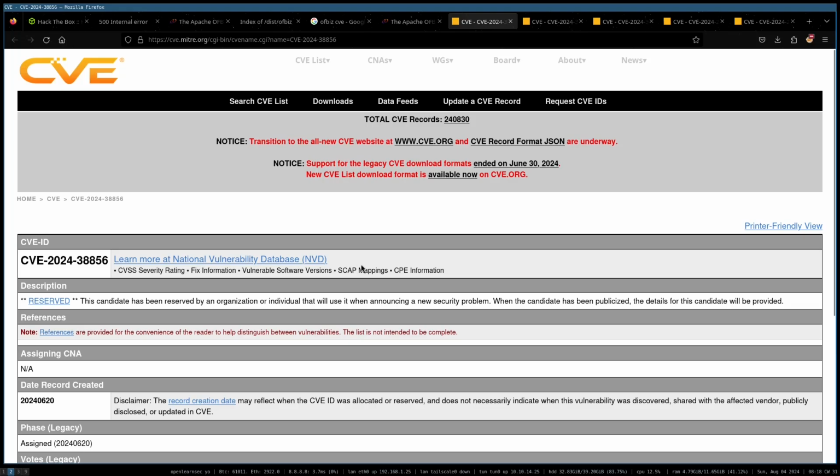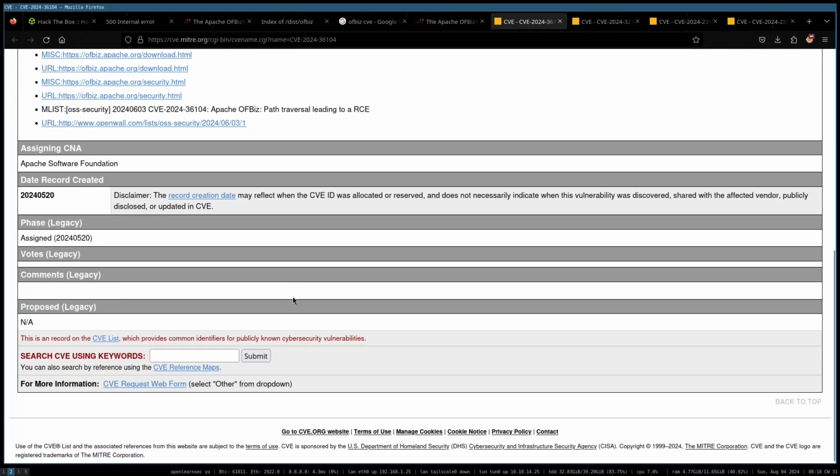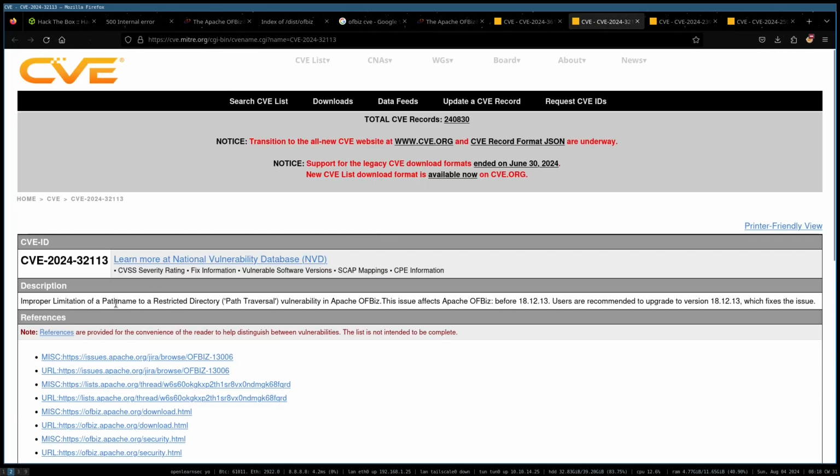Okay, I don't think that's actually announced yet. Improper limitation of a path name to a restricted directory, path traversal. Okay, path traversal is cool, so we'll hang on to that. Improper limitation of a path name. Yep, path traversal.